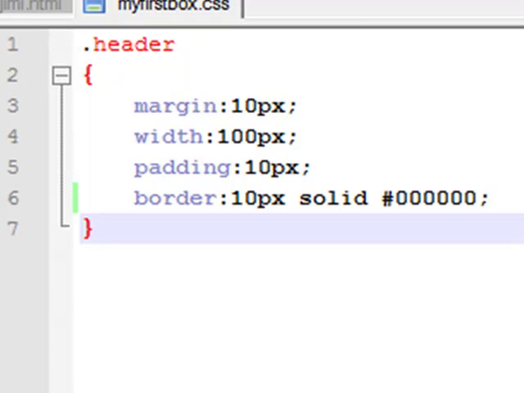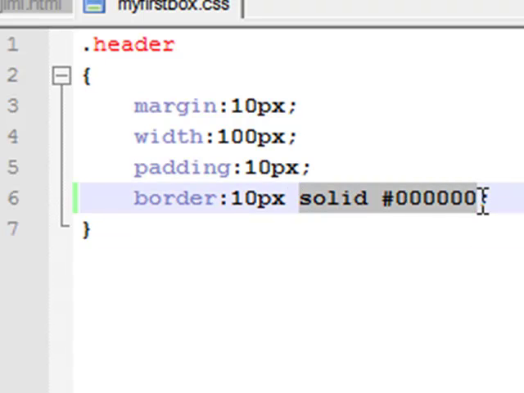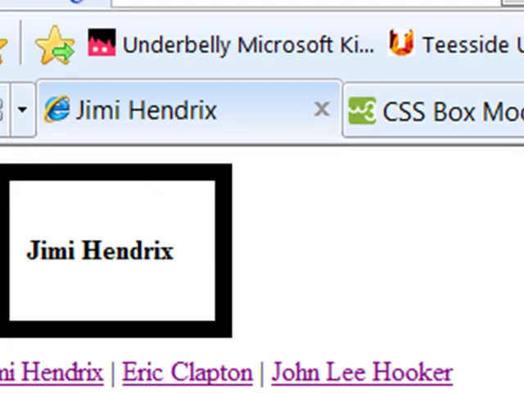Okay, as you can see now, I've added another property for the border. I've added a property called solid and I've given it a colour as a hexadecimal value, all zeros, so therefore the colour would be black.